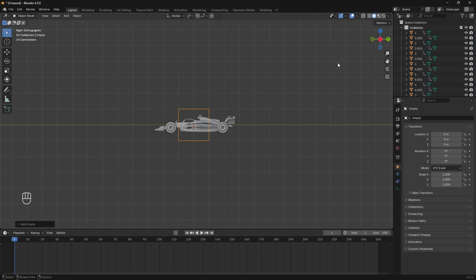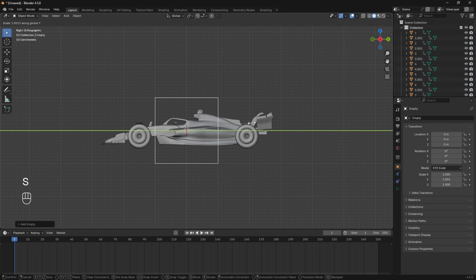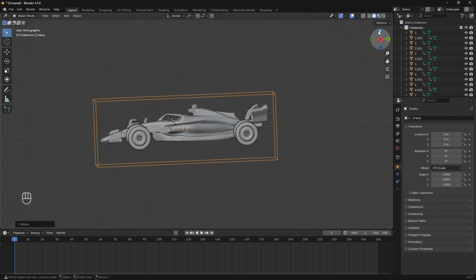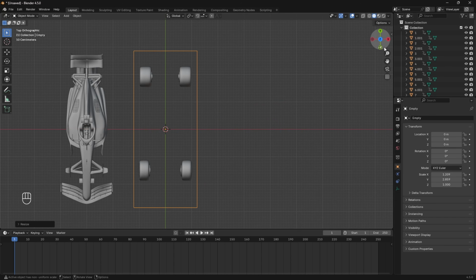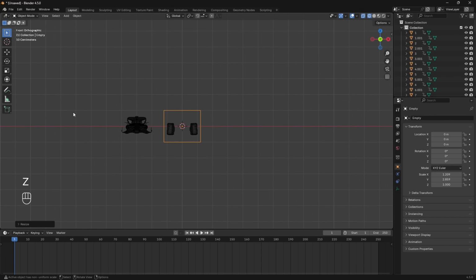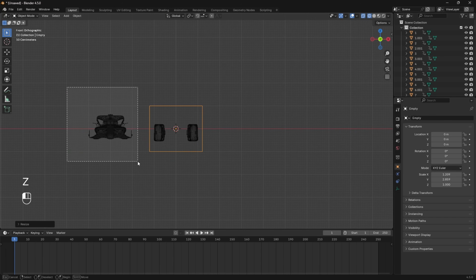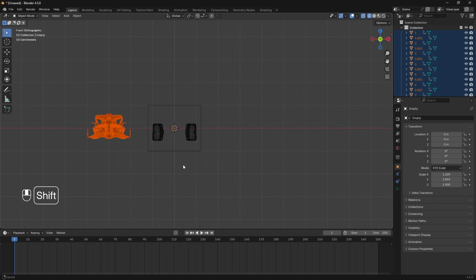Let's go to the side view and then I'll hit S and then Y and I'll scale it on the Y axis to make sure it covers the entire vehicle. Okay. Let's go to the top view and I'll just hit S and then X to scale on the X axis just a little bit. And that is good enough. Okay. So now let's go back to the -Y view. Let's go into wireframe.